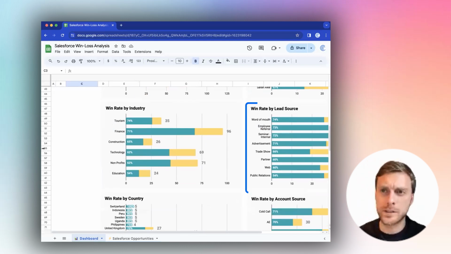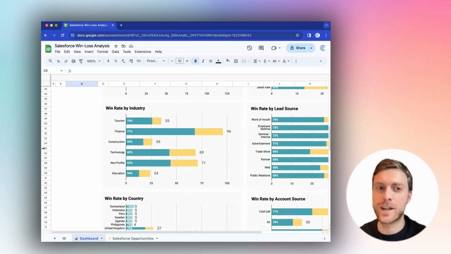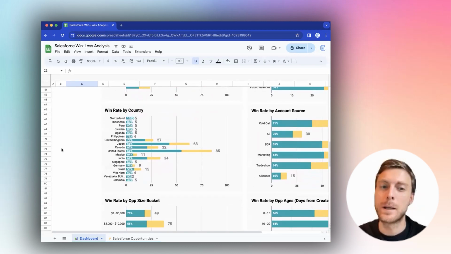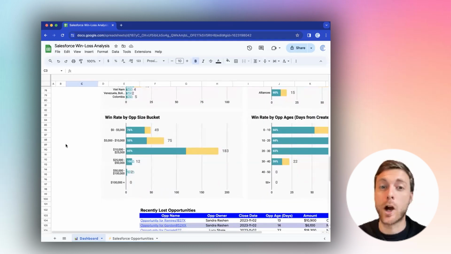Going further down, we see similar breakdowns by industry and lead source, which might tell us which marketing channels end up performing the best in terms of win rate, and also which industries tend to be most successful. Additionally, here we have win rates by country, by account source, by opportunity size, and by opportunity age. So we can see if there's a difference between deals that tend to take a longer time to close versus deals that close much quicker.